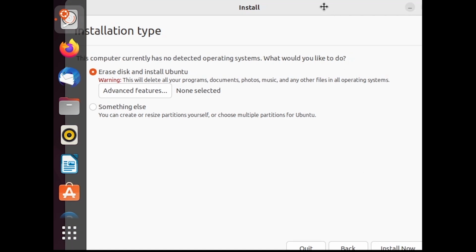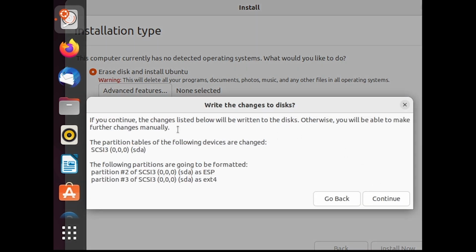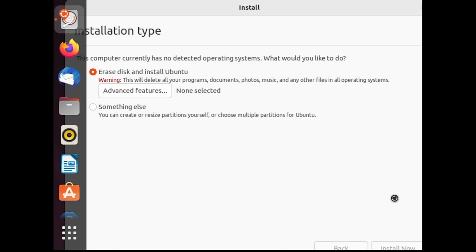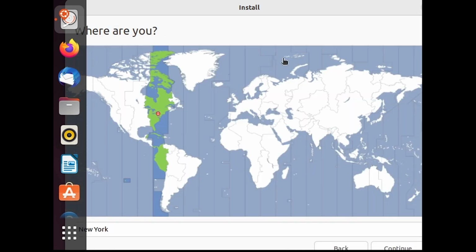So down here is an Install Now button. Might be kind of hard to see because the resolution changed on me, but just go ahead and click Install Now. I'm going to go ahead and click Continue, which is telling me what it's going to do here. Just going to leave the time zone as it is, but you can select your own time zone.